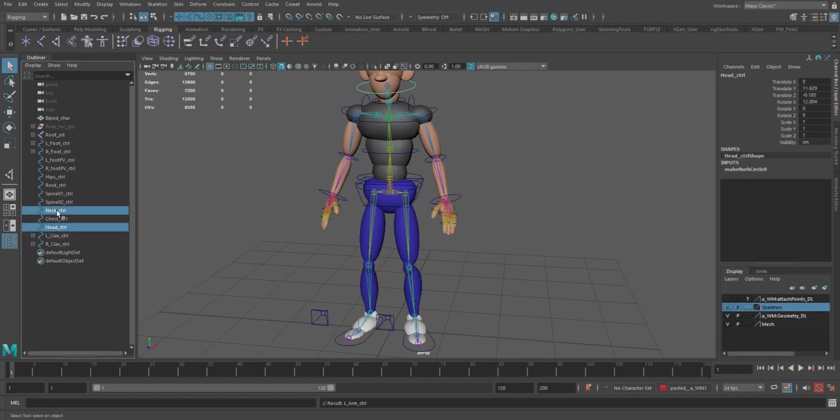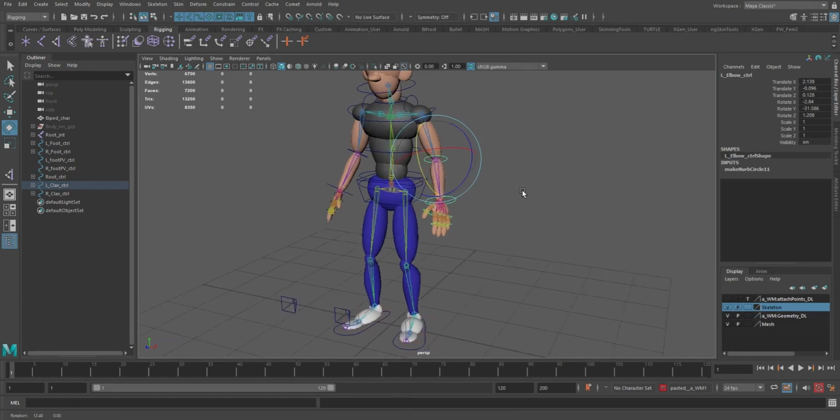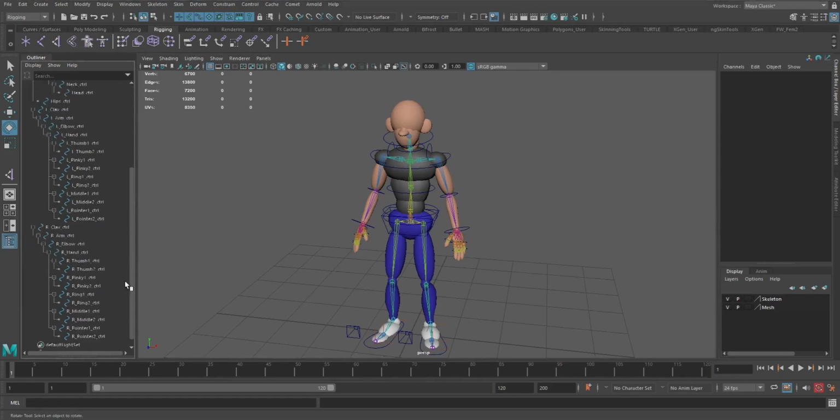So this one is going to go head to neck, parent, neck to chest, parent, chest to spine 2, spine 2 to spine 1, spine 1 to root, hips to root. Okay. Now, when we select the clavicle, all right, it's following along how we want it. And these ones should be as well. All right, great.